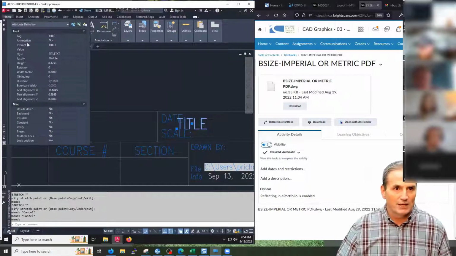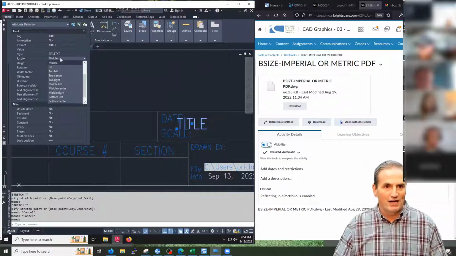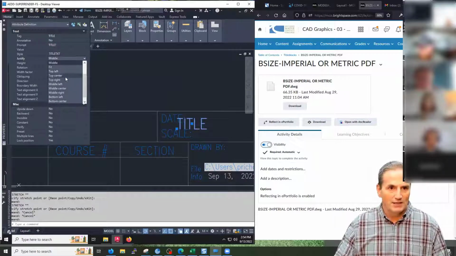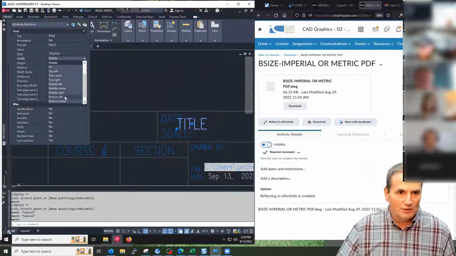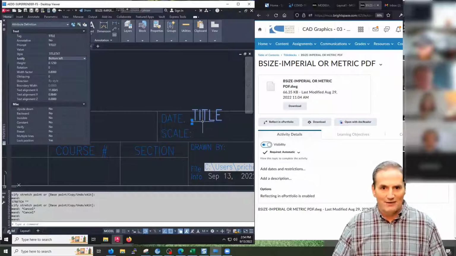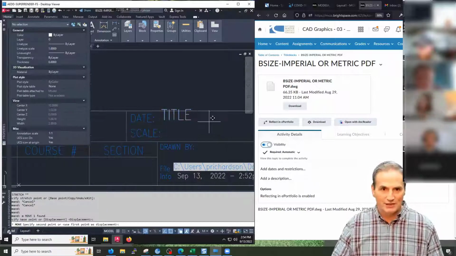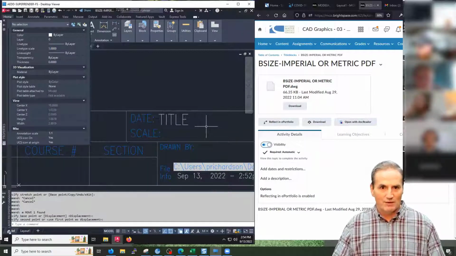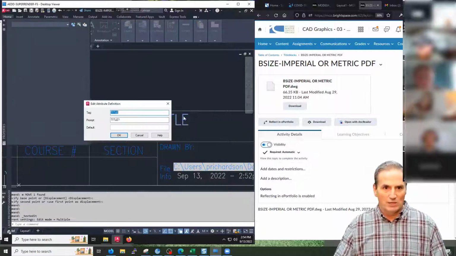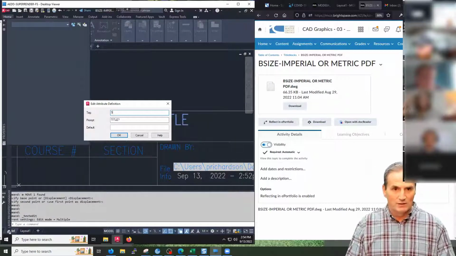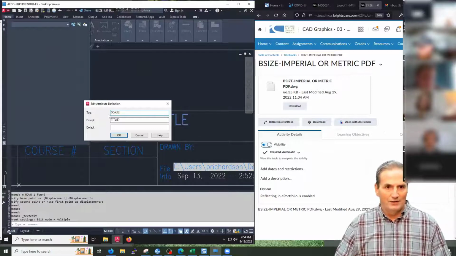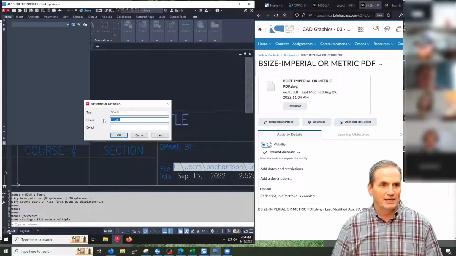Let's bring this out here. And if I go to justify, I don't want that. I tend to go with the bottom left. Right? So now that's the justification. And I can put that right there. And if I double click it, I don't want that to say title. I want it to say scale. And this is the prompt. So this is what you guys see in that dialog box.